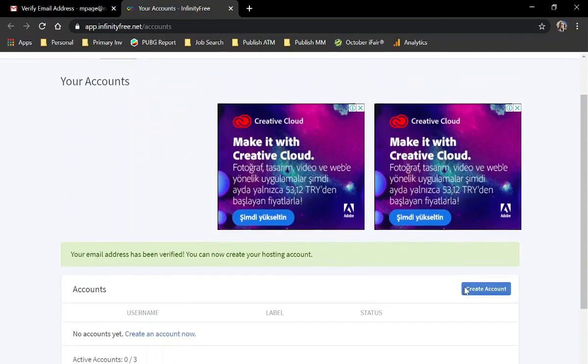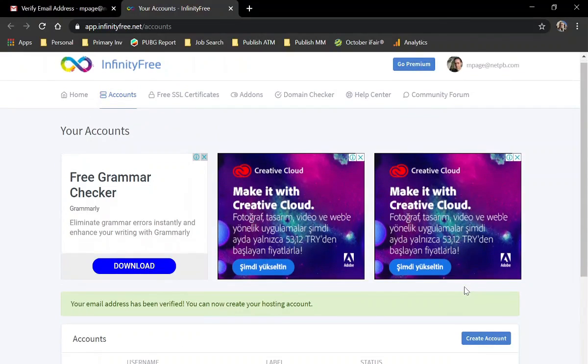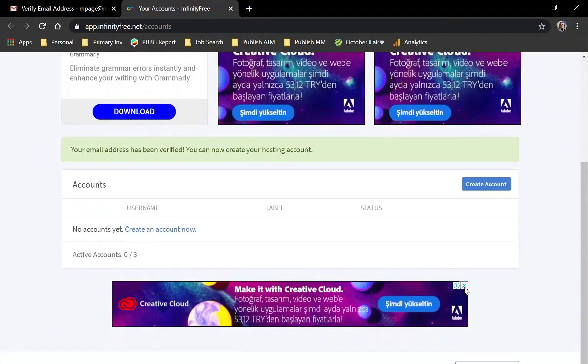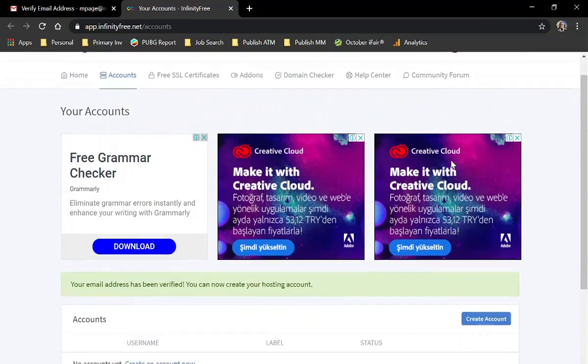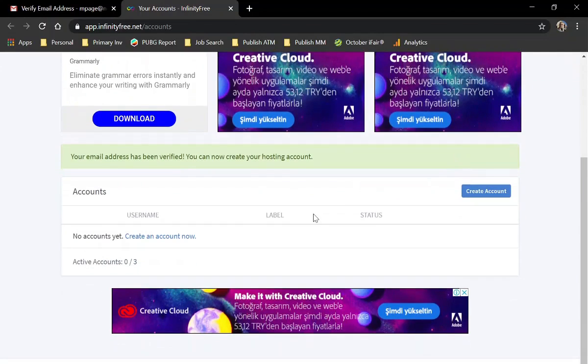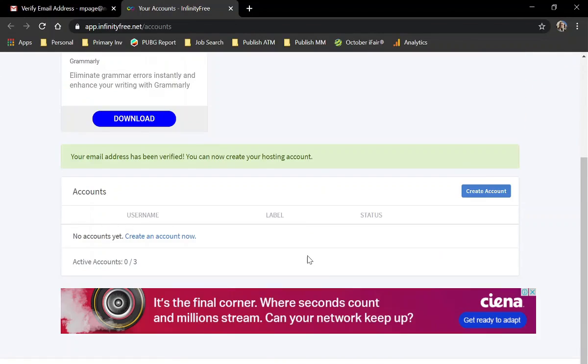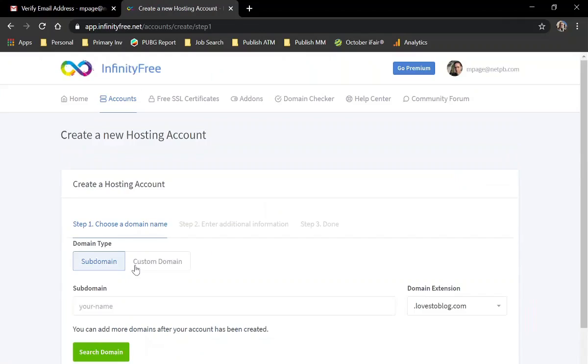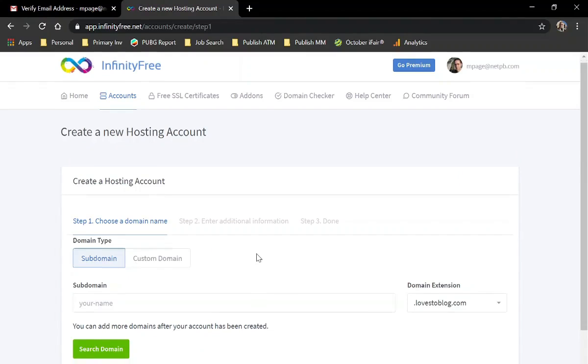Okay, once you verified your email, it should take you to a login screen. It should look similar to this. Down below these ads, because there's always going to be ads, this is where you create your account. Right now it says there's no accounts, so we need to create one. Looks like we could have 3 of them.